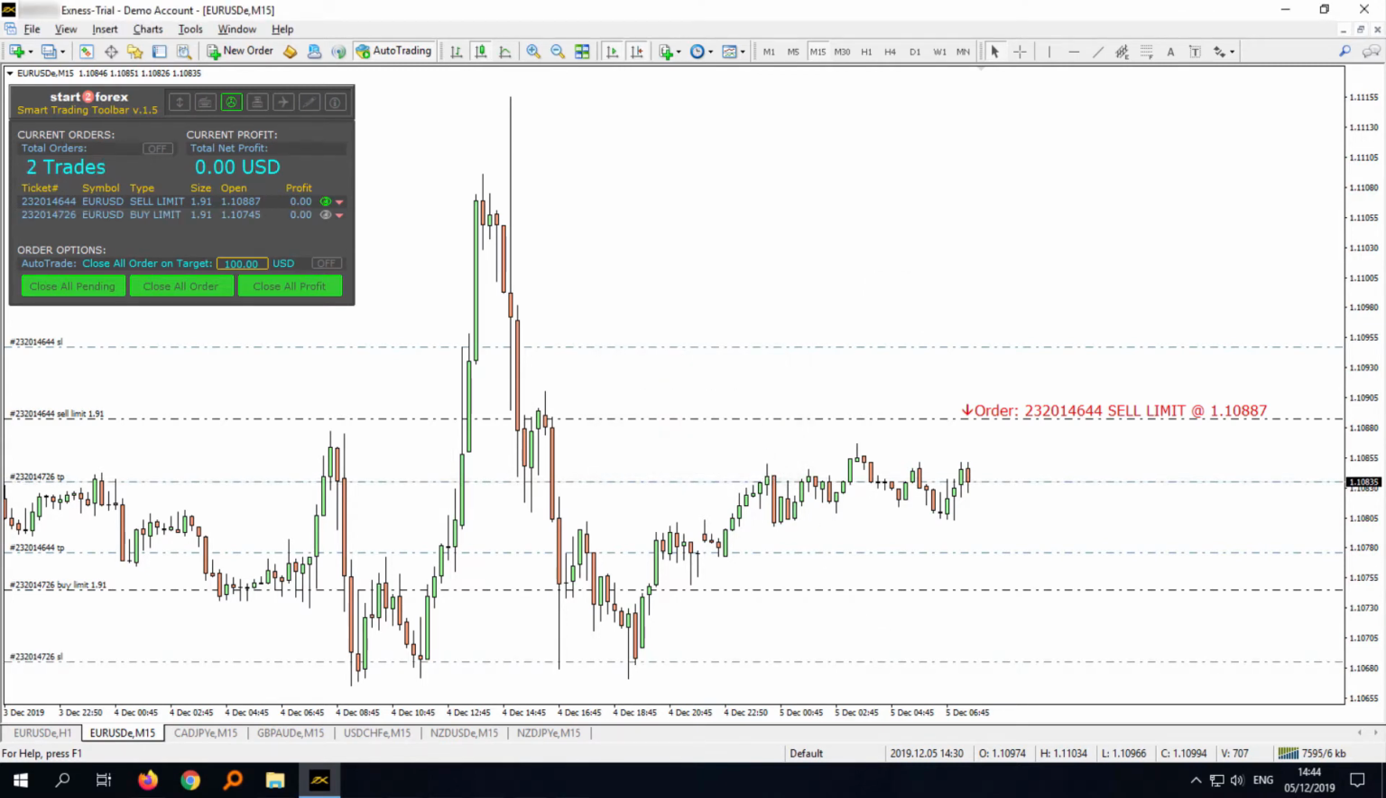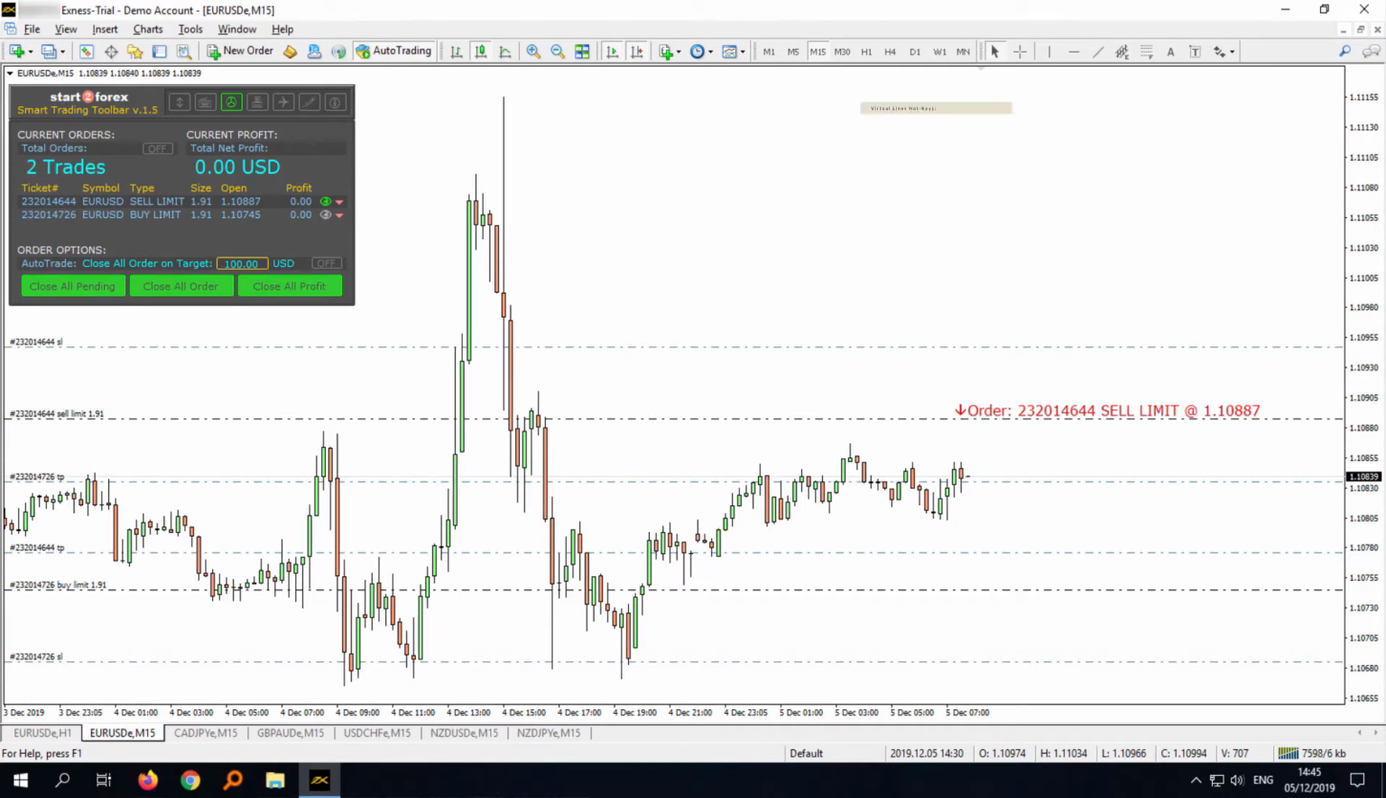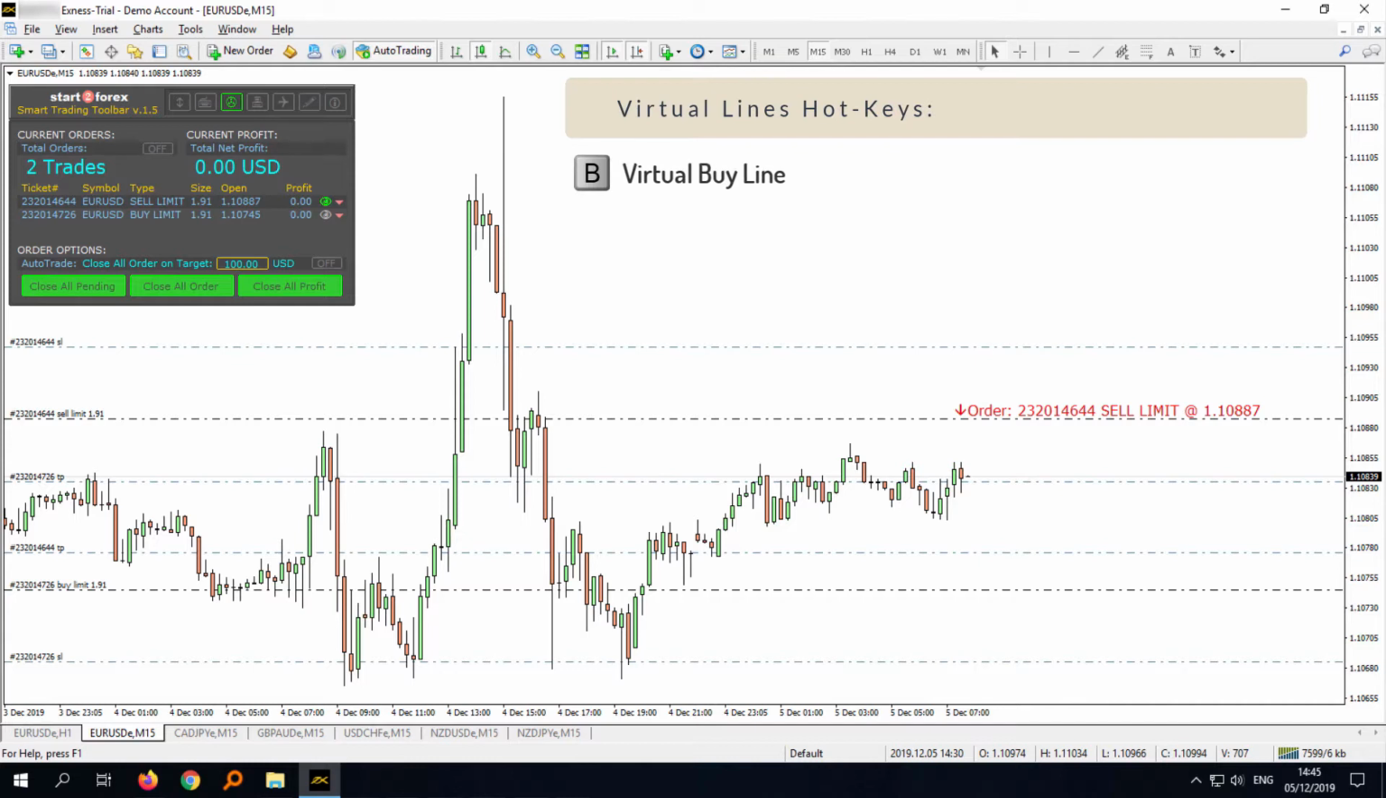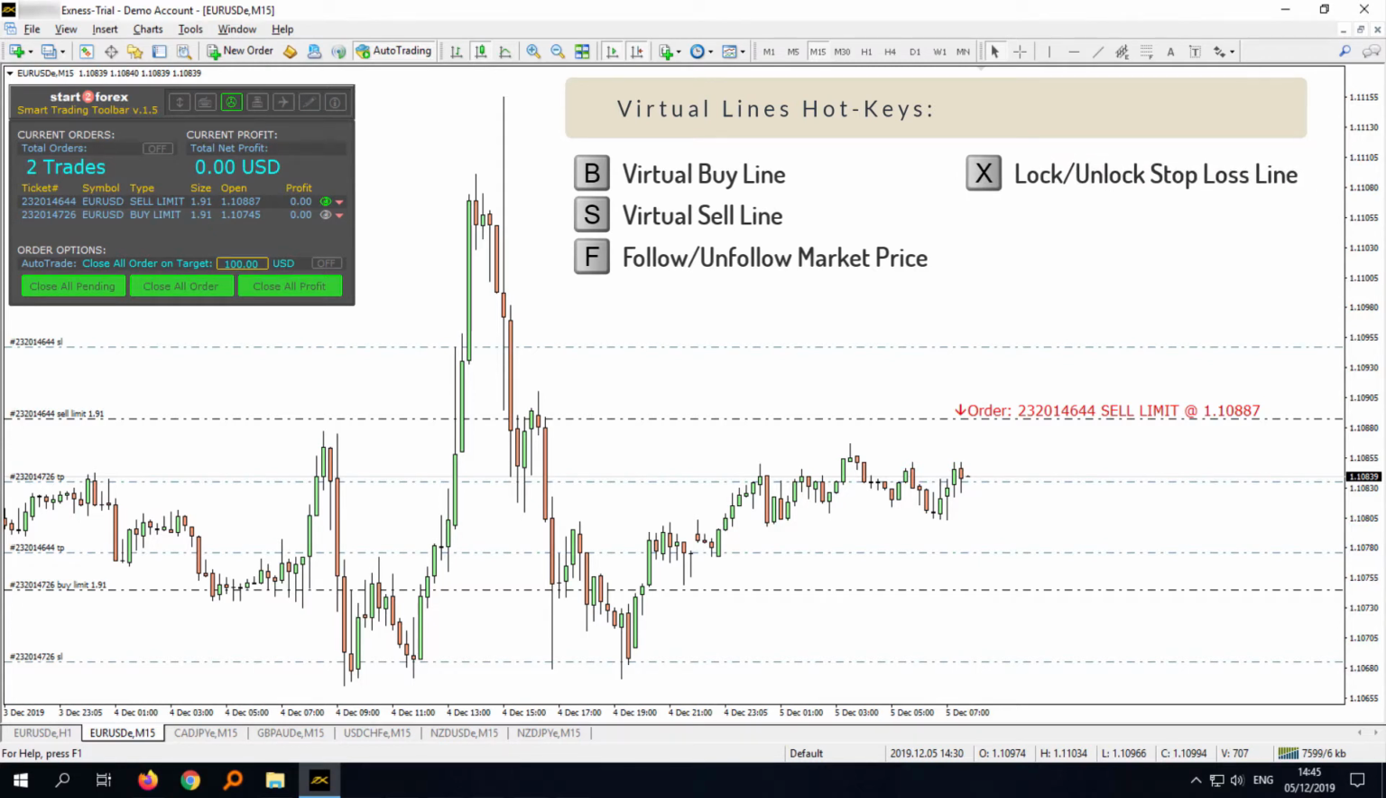To place virtual buy or sell lines, you can use these hotkeys on your keyboard. Press B to place a virtual buy line at the cursor position. Press S to place a virtual sell line at the cursor position. Press F to follow the current market price for an execution buy or sell order. Press F again to unfollow the current market price. Press X to lock the virtual stop loss line. Press X again to unlock the virtual stop loss line. Press E to execute and place the order. Press C to close the virtual lines without placing the order.